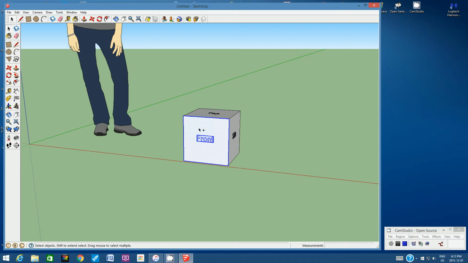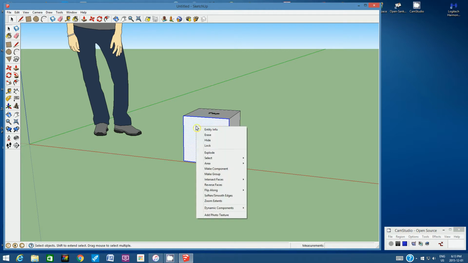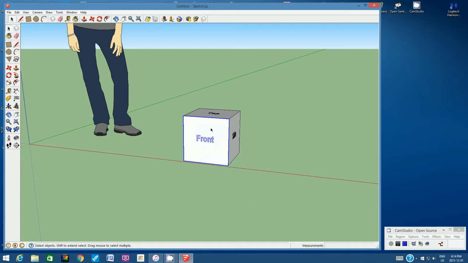Now let go of the Control key on your keyboard. All right, with my cursor still on that side, I want you to right click, and if you've done it correctly, you should have something called Make Group. Don't make component, make group. All right, so click on Make Group. So now what you've done is you've locked this side together as a group. The face, the letters, and the 4 edges are now one unit.